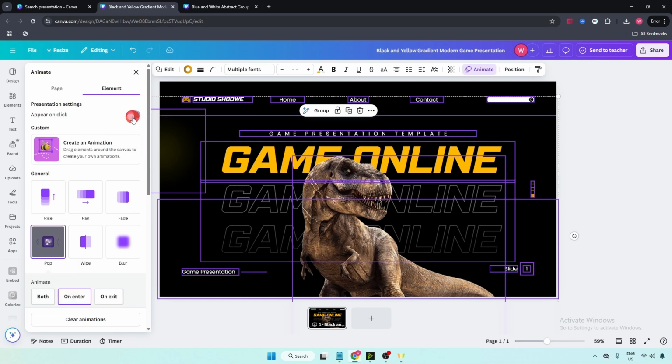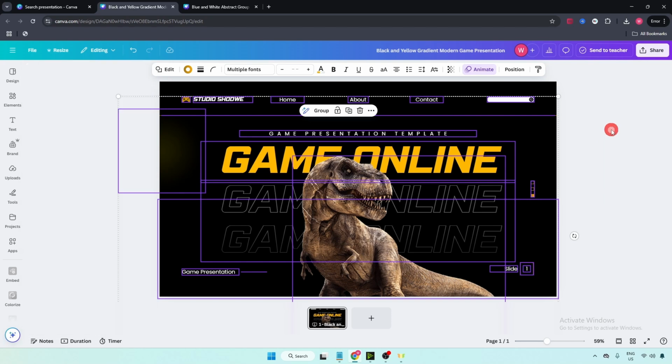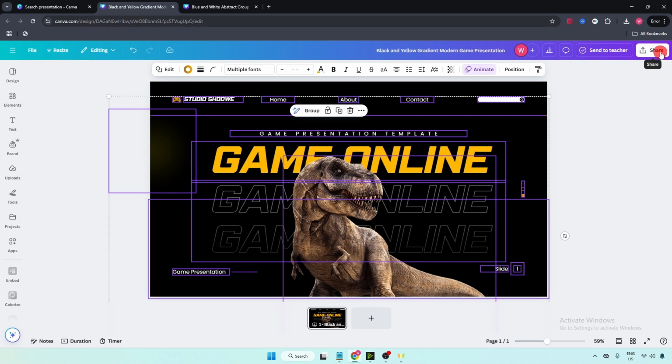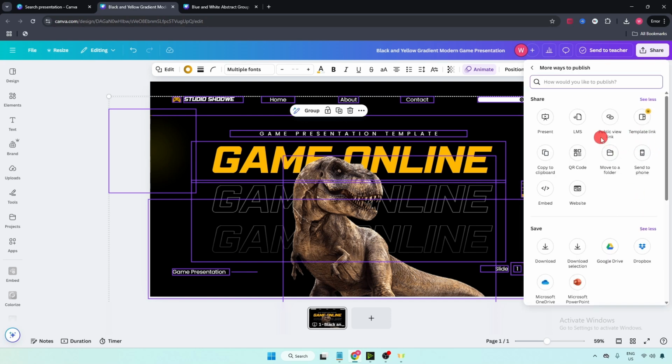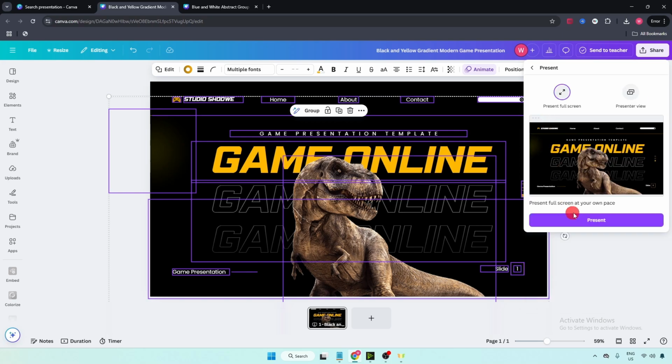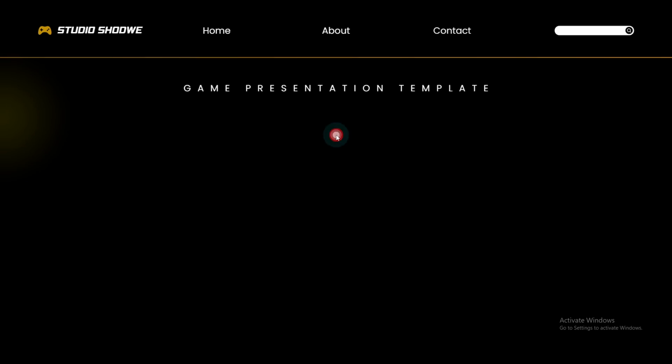Now here, make sure you have enabled this option, appear on click. Now just go over here on share on top right corner and click on see all and just select present. Now click on present. Just see the magic. As you can see, the text and elements are appearing on click.